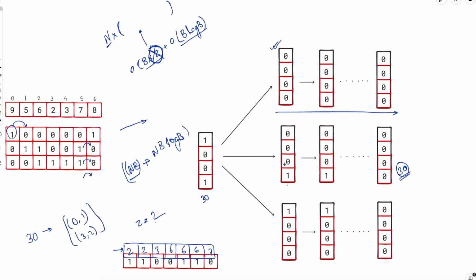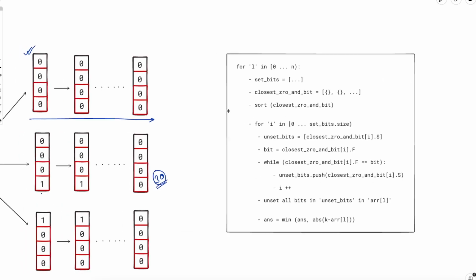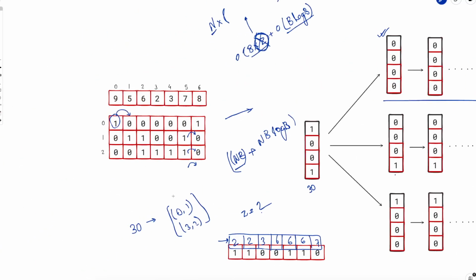So let's look at the pseudo code before we jump into the actual code. The pseudo code would be similar to what we just discussed. We will first figure out this array for each of the indexes. This array will contain two things: what is the bit which is set and what is the nearest 0 to it. And nearest 0 you will figure out before this loop itself. How to compute it, we had just discussed that. Now once you have this array, you will simply sort it with respect to the index of the nearest 0, right? And once you have sorted it, you have this array sorted with respect to the nearest 0.